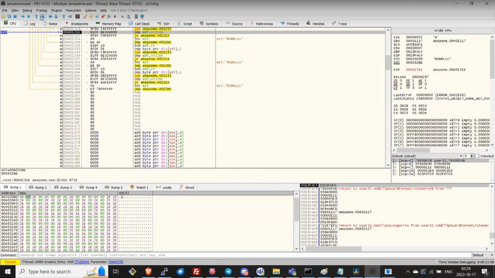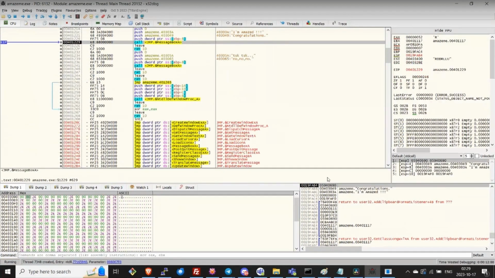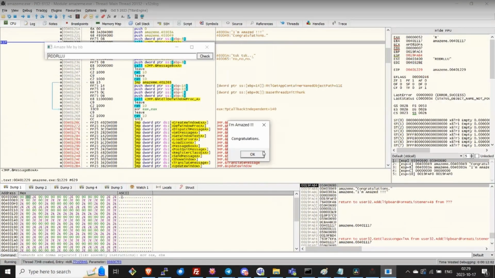So let's run it. I'm amazed. Congratulations. So now what we have done, basically, we changed the flow of the program and we cracked it somehow. But this is not really the correct password or the correct value, because to pass this challenge, we need to enter the expected serial, if it makes sense to you.